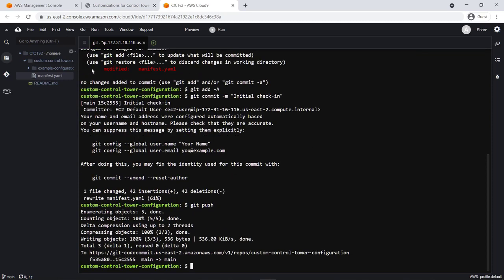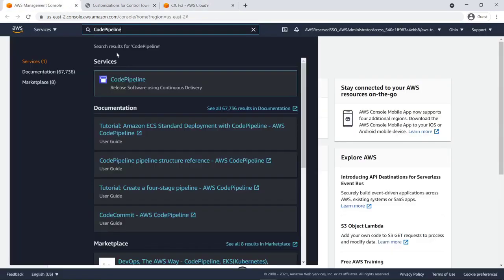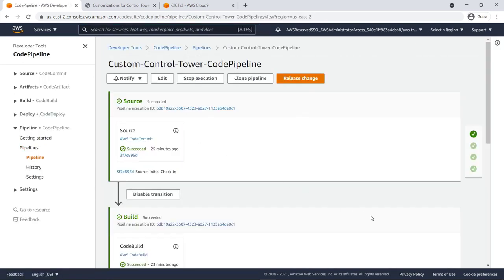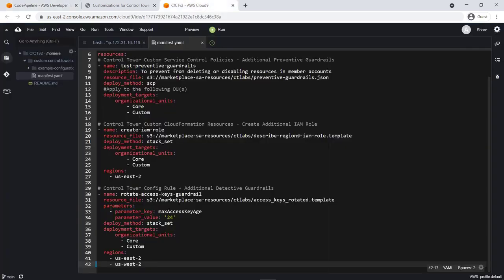Next, let's navigate to CodePipeline to confirm that our deployment is reflected there. Here's our custom Control Tower code pipeline. Let's take a look at it. As you can see, the pipeline process has successfully completed. Next, let's return to our Cloud9 environment to customize our deployment.